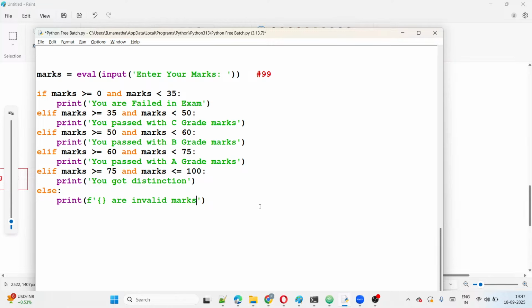Now, let me know, guys. Everybody, is this clear, guys? Now, let me know, guys. Is this clear or not?